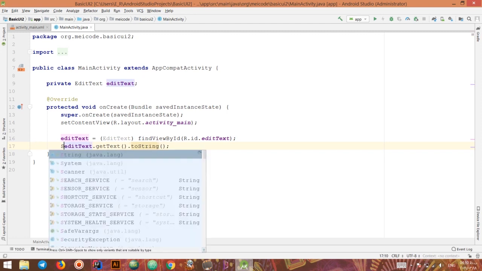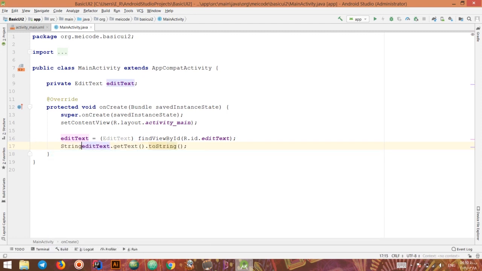For example, if we want to save it to some string, let's say text is equal to editText.getText().toString(), this text will be empty. It won't be null, but it will be empty. This is not a good place. We should get the text of our edit text in some onClick method of some button, but we are not going to do that in this video.